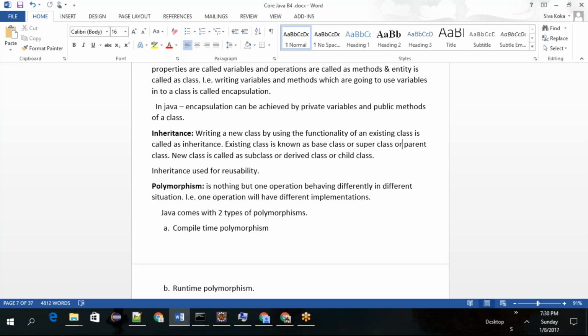But in Java, we have two different kinds of polymorphism: compile time polymorphism and runtime polymorphism. We know these two words. What is compile, what is runtime, what is running a program, right? We know these two words, but we don't know what compile time polymorphism is and what runtime polymorphism is. That is something we will get to know when we do some programs.